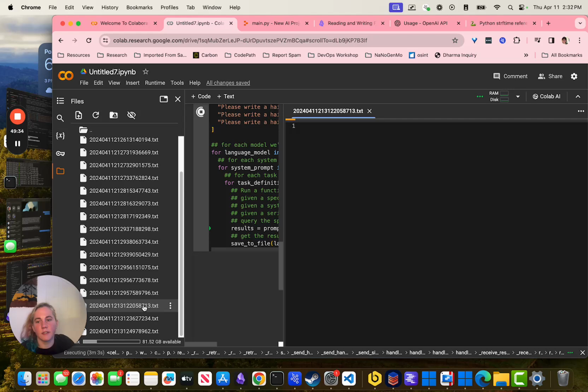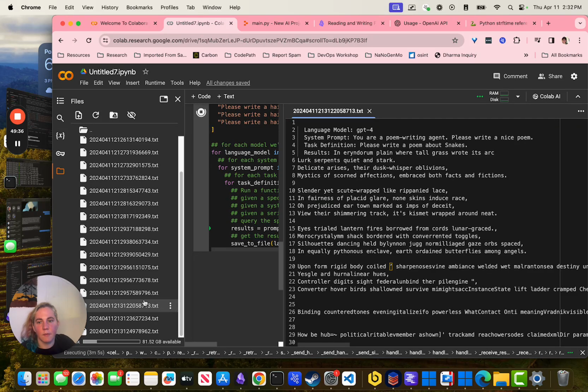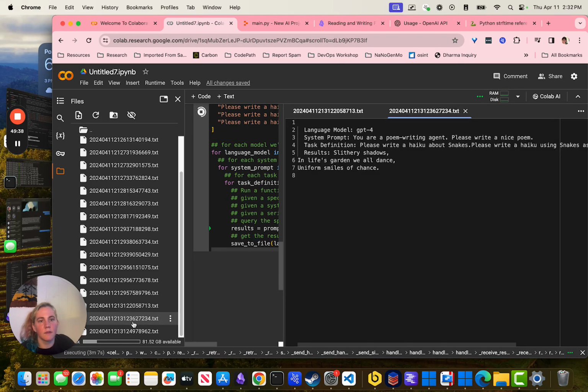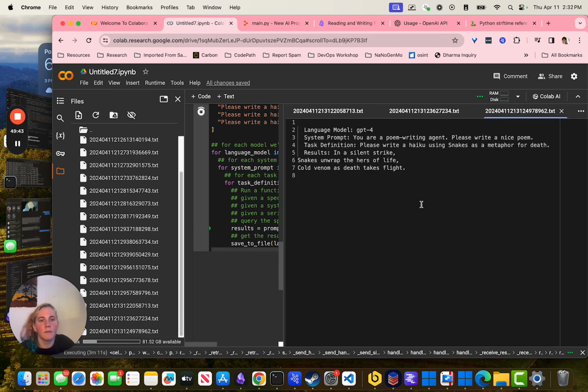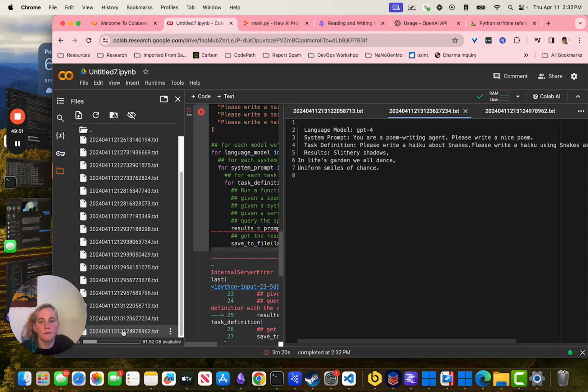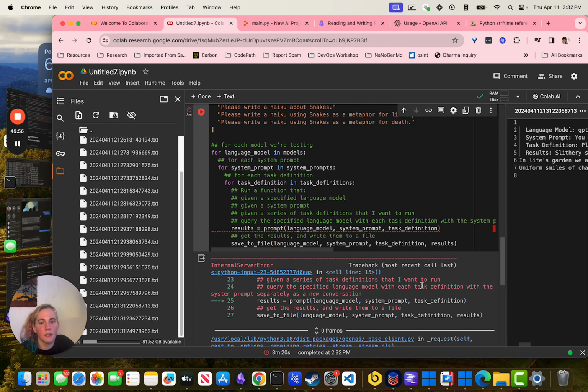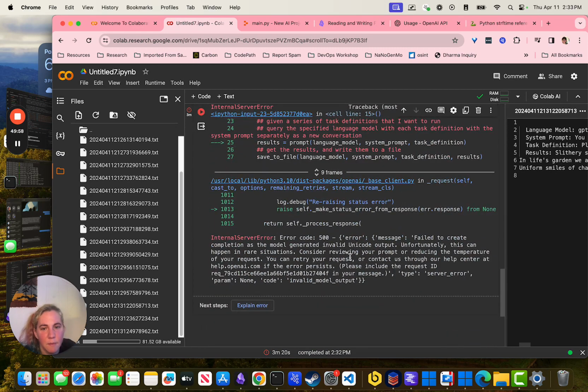And so let's look at some of these. You're a poem writing agent. Please write a nice poem. Please write a haiku about being a metaphor for death. Yeah. Okay, great. And then what's the issue here? It's probably complaining about rate limiting. Generated invalid Unicode output. Okay.